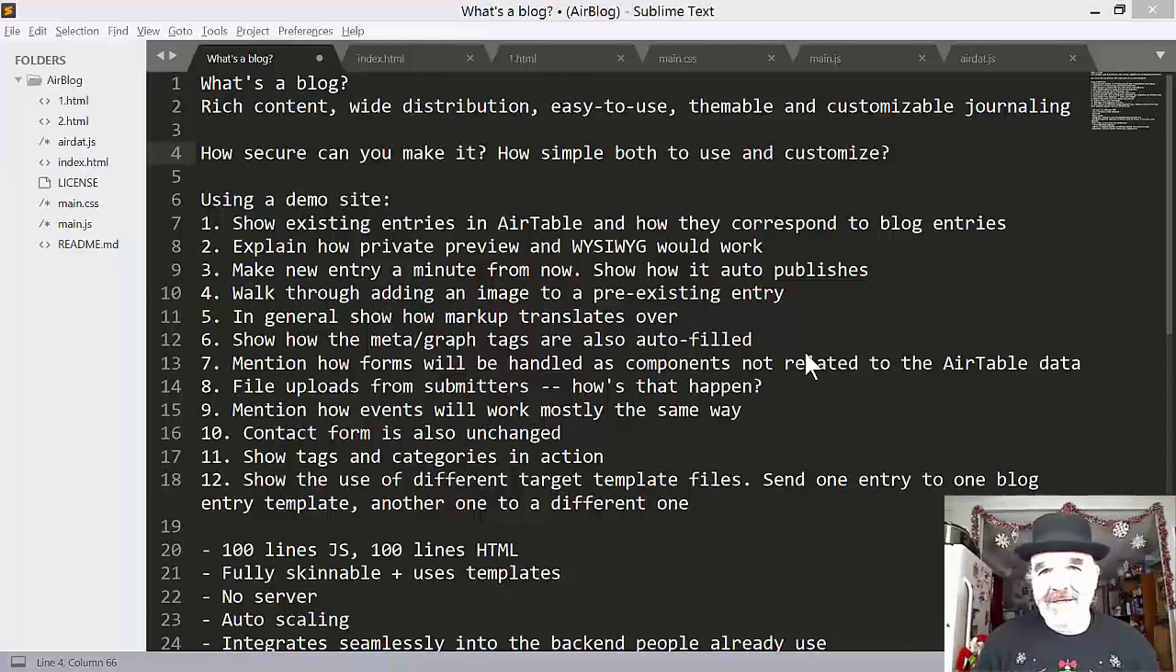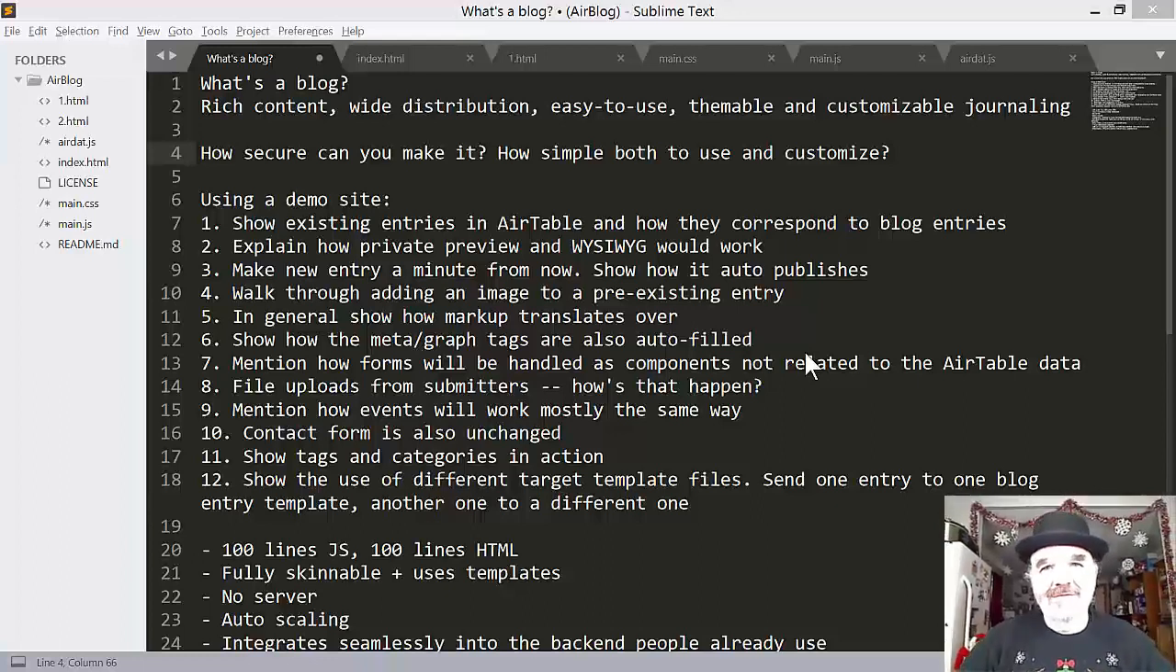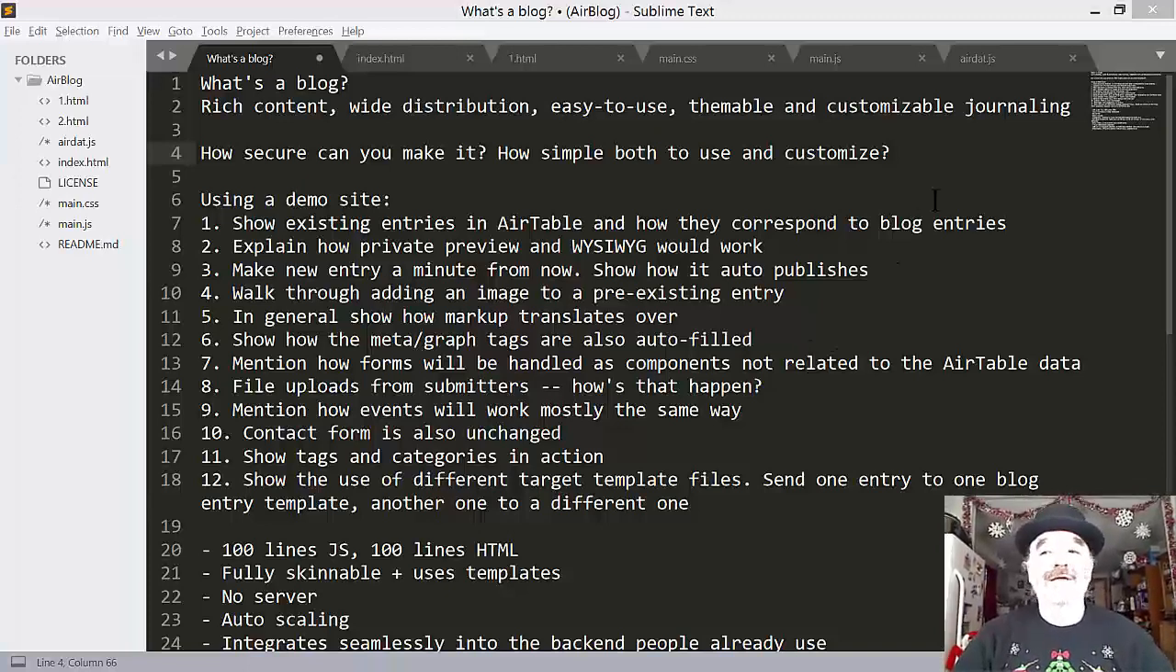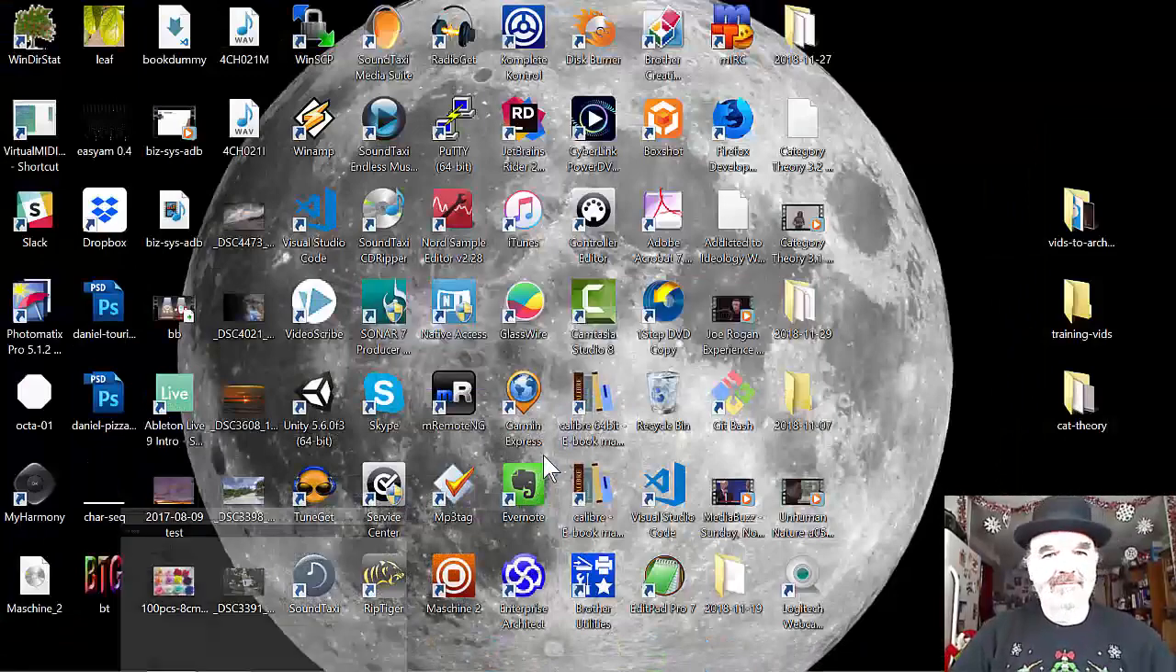So what's a blog, right? Rich content, wide distribution, easy to use, and you can theme and customize it. I think that kind of covers it, right? So I started with that and ended up with this sort of uber minimalist idea of what a blog is. I thought you would be interested in taking a look at it. Okay, let's see what we got here.